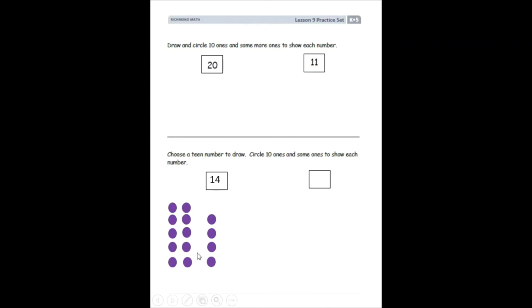So this one's not 10. So I should have my 10 ones circled and my some more ones, because it's not yet 10. They should be left out. So I show that I have 10 and 4. Alrighty, so your job is to pick another teen number and draw it, showing its 10 ones and some more ones.